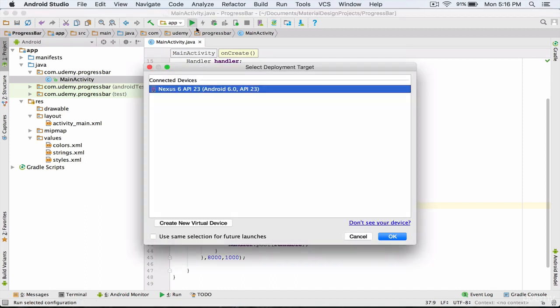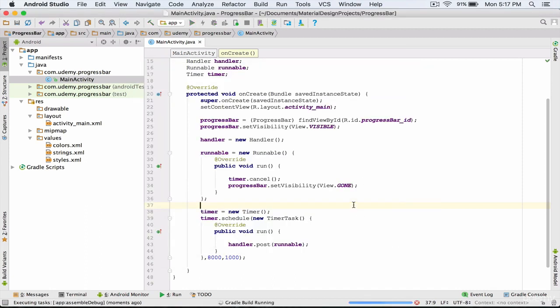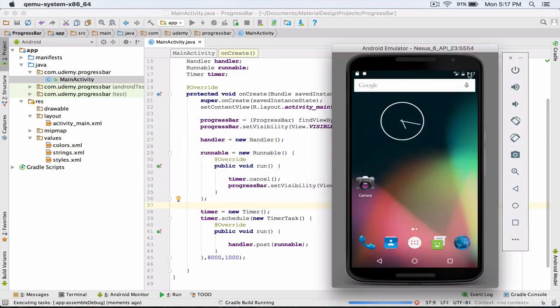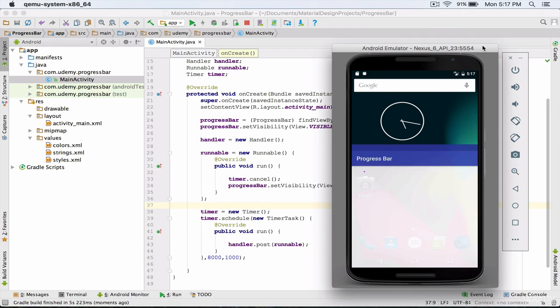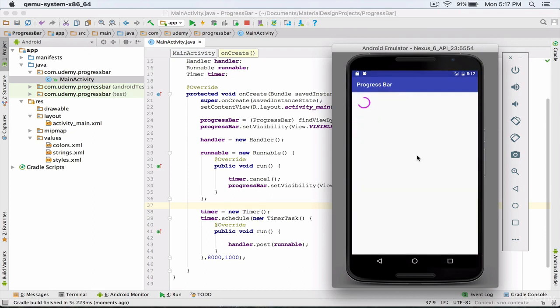Okay, let's run our project on the emulator. Alright, our application is running. Now we wait until our timer starts its task and disables the progress bar view. As you can see, our timer was scheduled and the code inside the run method was executed. First, our timer was cancelled and then the progress bar was made invisible.